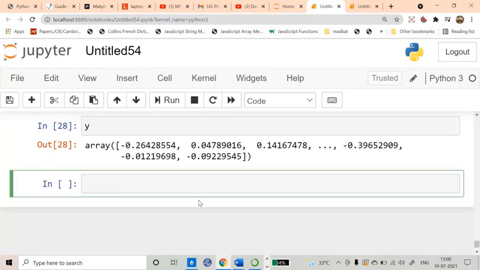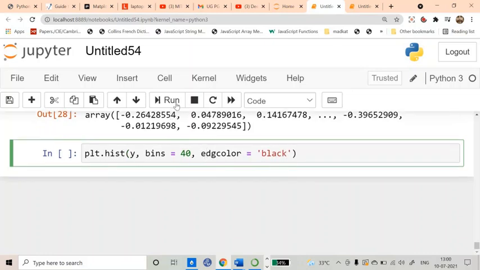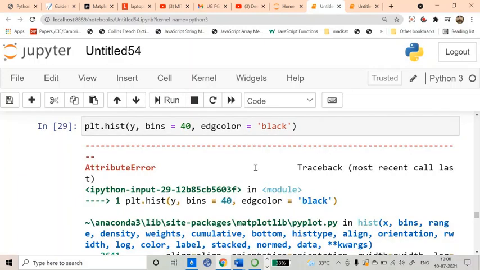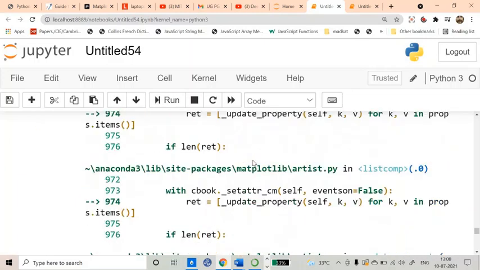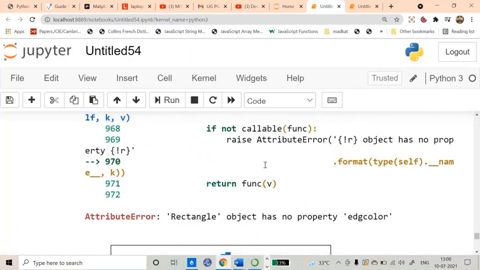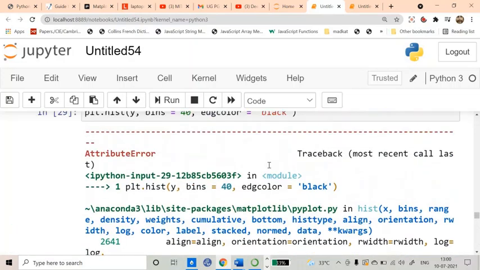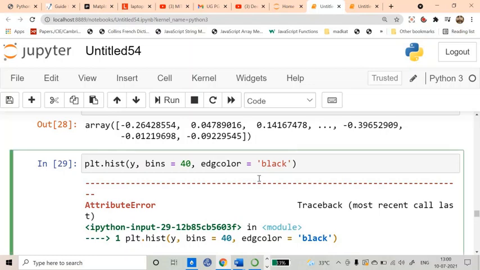But now what you do, you will also create a histogram here. So y, and say bins equal to again 40, and h color equal to say black. Let me show you what it does. Of course, again, I think I have made some spelling mistake, h color. Okay, so that's why. Let me show you this.